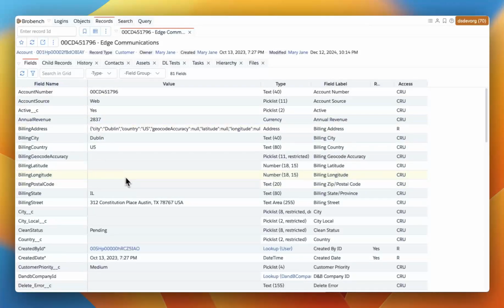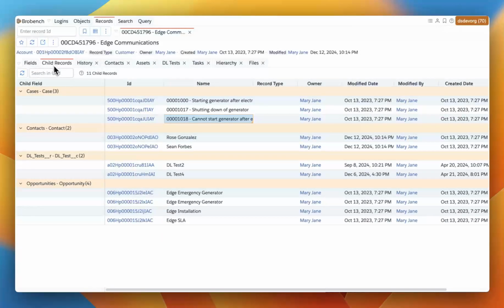Primarily the fields. It shows all the fields of that particular record, of course the fields that you have access to. And then the second tab that it's going to show is child records. This is a feature that was introduced in the 4.6 version of Brobench. When you click on child records, it brings up all the associated child records of this particular record that we are viewing. Currently I'm viewing an account record of this particular ID, and this is the name of that record. It has multiple child fields, but it is going to show only the child fields or the corresponding records where the child records exist.